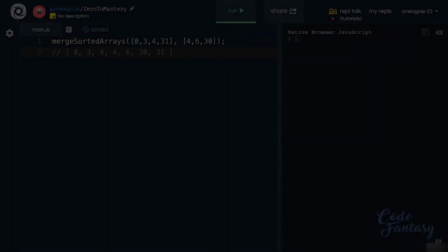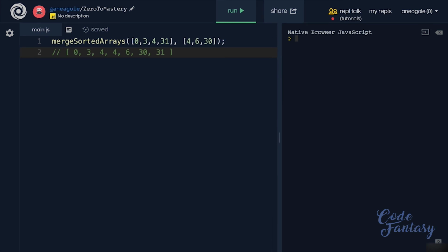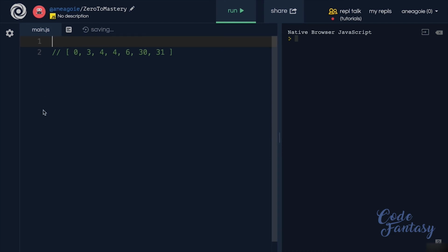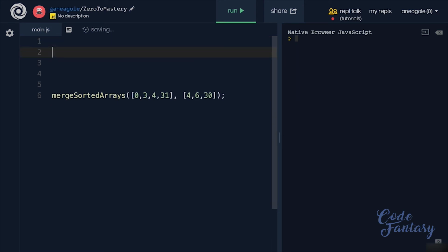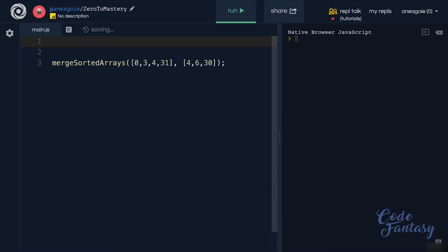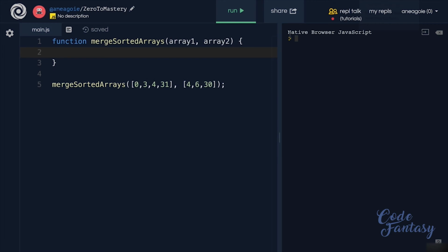Welcome back. It's time to sort some arrays. Let's grab this function, put it at the very end, because hopefully it will work at the very end, and start writing our code. We'll start off by first defining the function called merge sorted arrays. It's going to take the first parameter, which is the first array, then the second parameter, which is the second array. I'm going to first define some variables that we're going to use throughout the function.